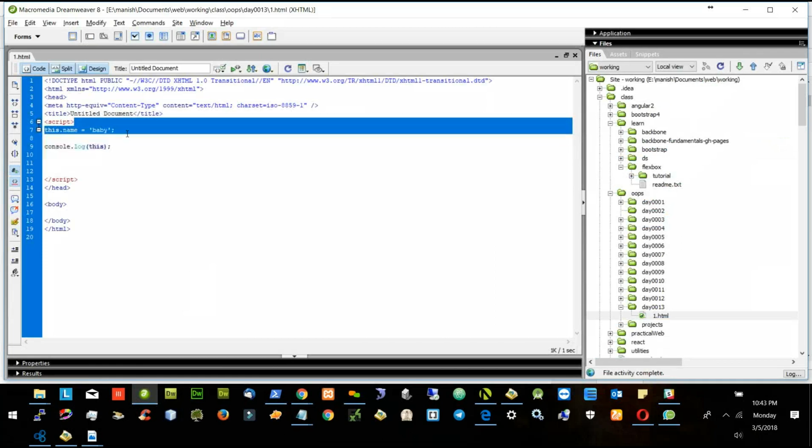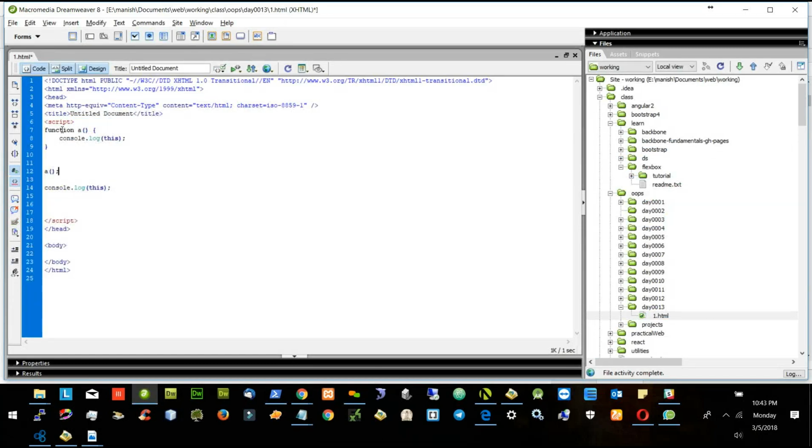Now what I will do, I will put this function again. So I have a function, I have the console.log of this. Now if I type this dot some variable is equal to hello.